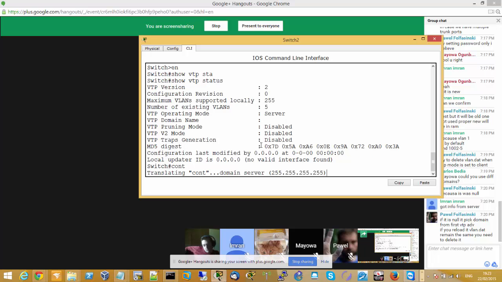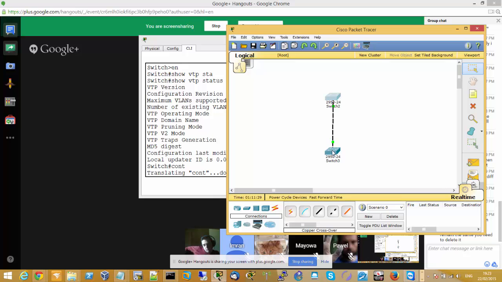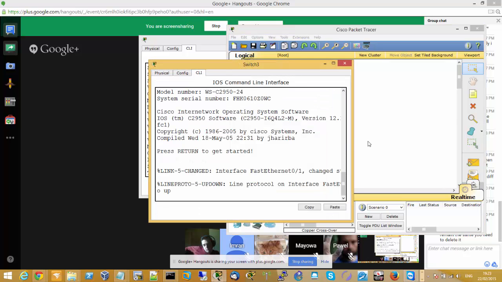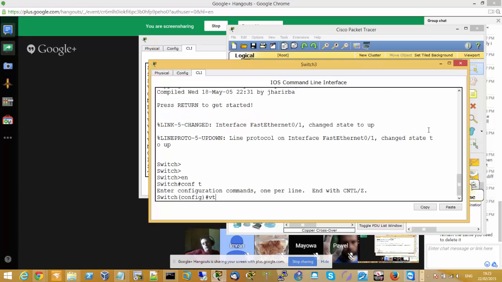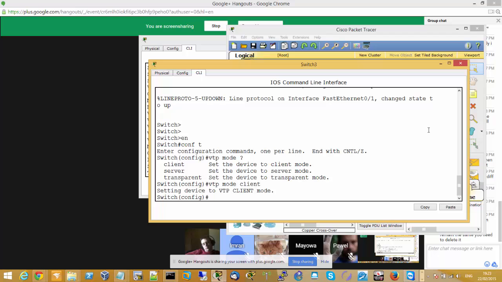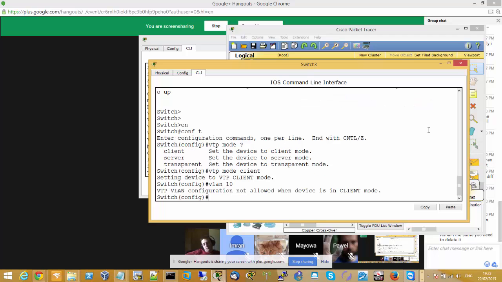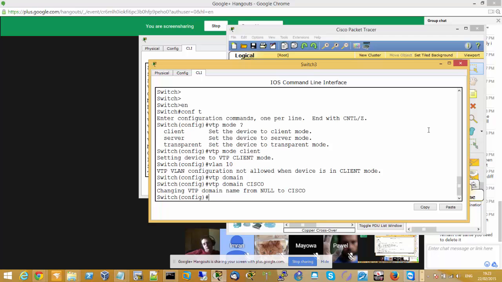Sorry, and it will start the silly domain name lookup stuff. Let's bring this one up and quickly see the one that we're talking about. So if you do enable, conf t, let's do VTP mode client. And then, of course, we can't create any VLAN information. So if we go VLAN 10 now, it says VTP is in client mode. We can't configure anything. But again, if you go VTP domain Cisco, change the VTP name from null to Cisco.